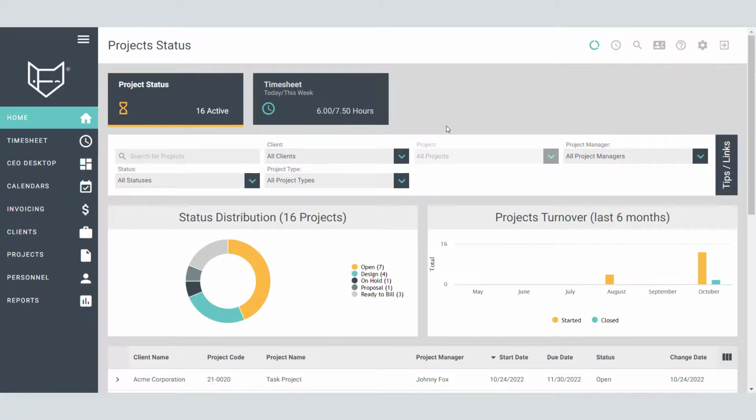The Classic version of FunctionFox is created for teams after an easier way to track their hours, bill for their time correctly, stay on track with budgets, and have all this information easily accessible.